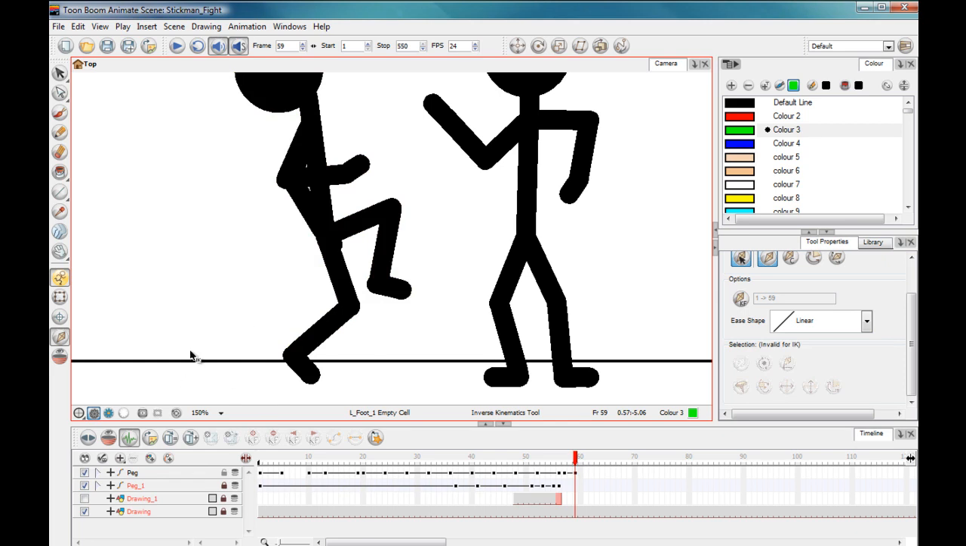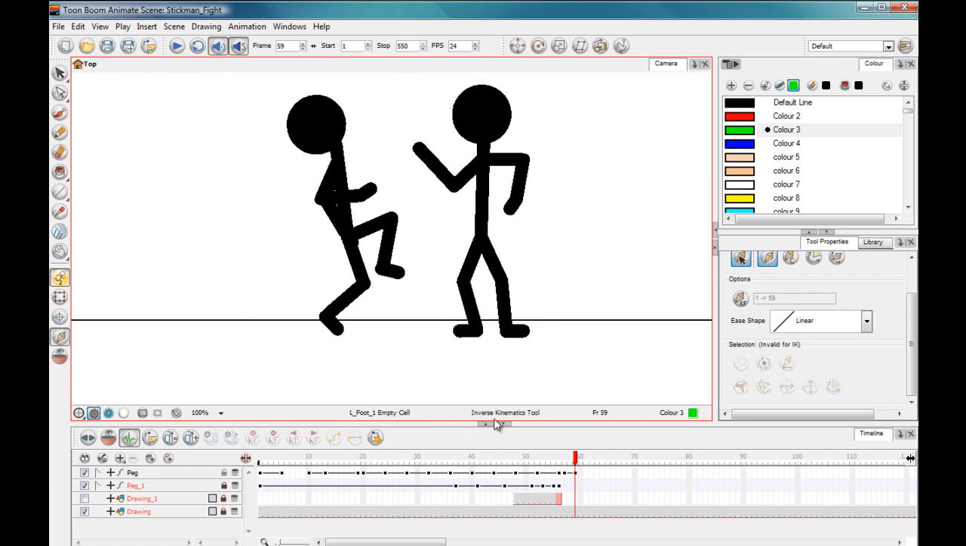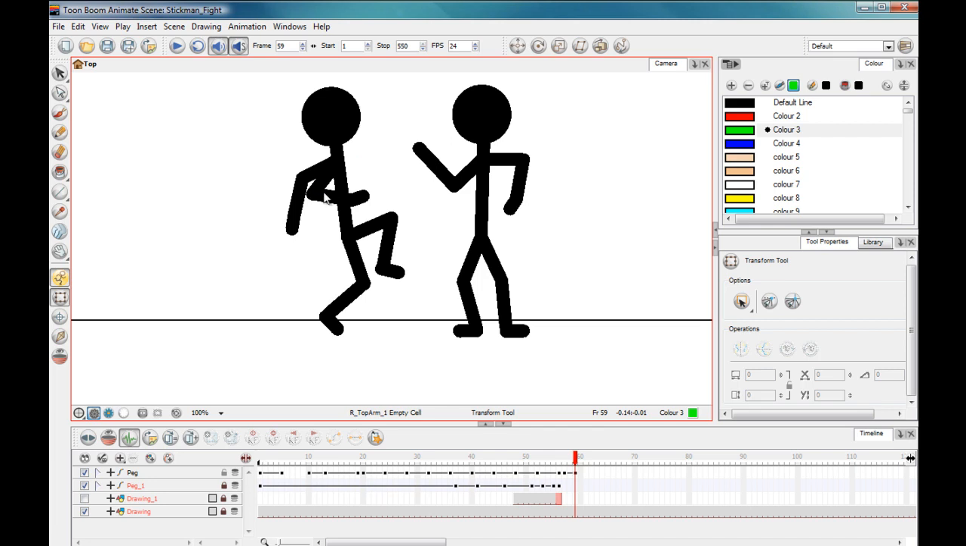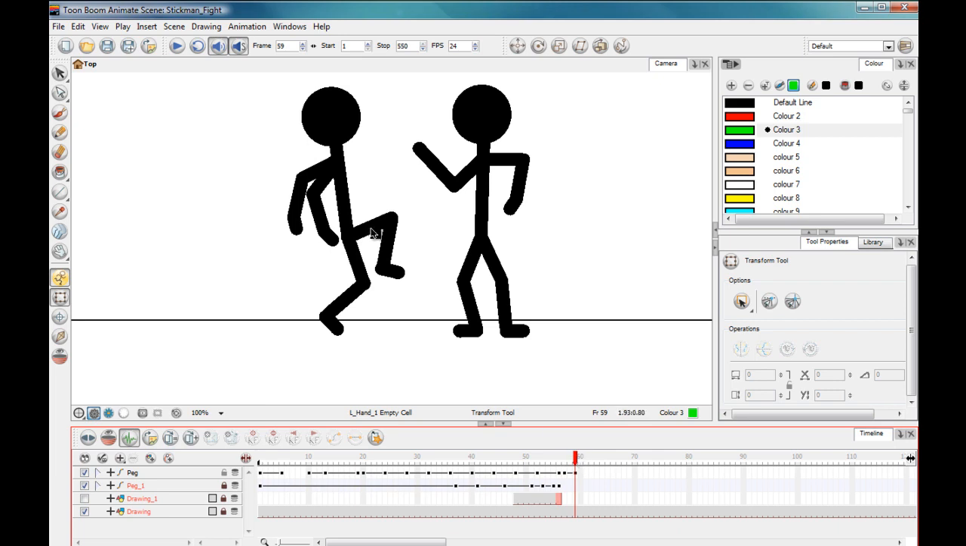Oops. Okay. So I'm just going to start to tilt the head forward. So you see here I'm using a mix of IK and using the transform tool. So the arms will kind of move back here to account for balance. And this leg will start to move back also.